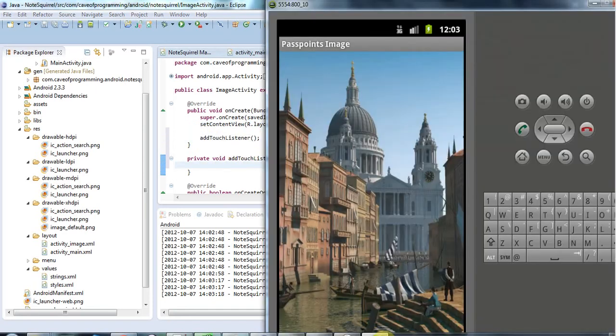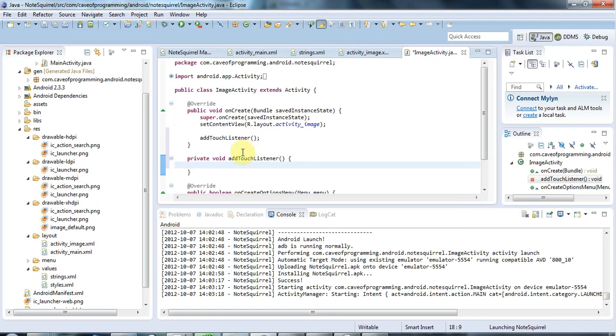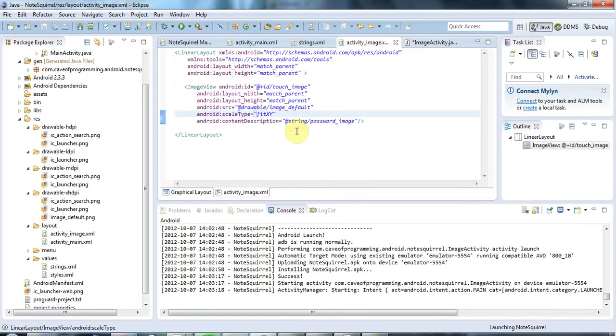Let's just take a look at this. So that looks much better. Now it's scaled to fit horizontally and vertically. And in addTouchListener, the first thing I want is a handle to my image view. If I look at the layout for this activity, I gave this image the ID touch_image, so we will use that.